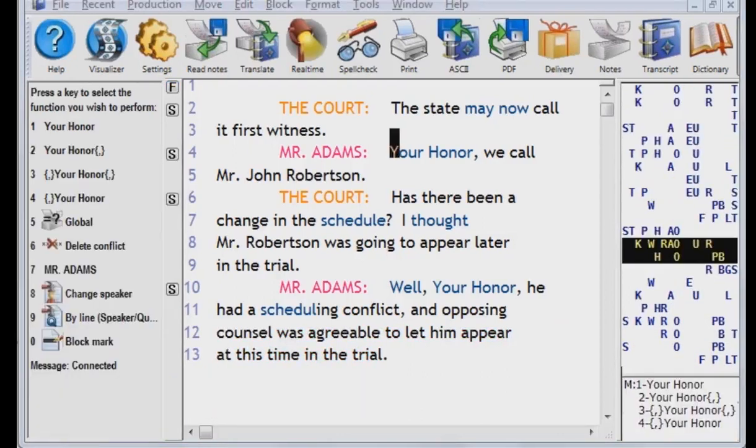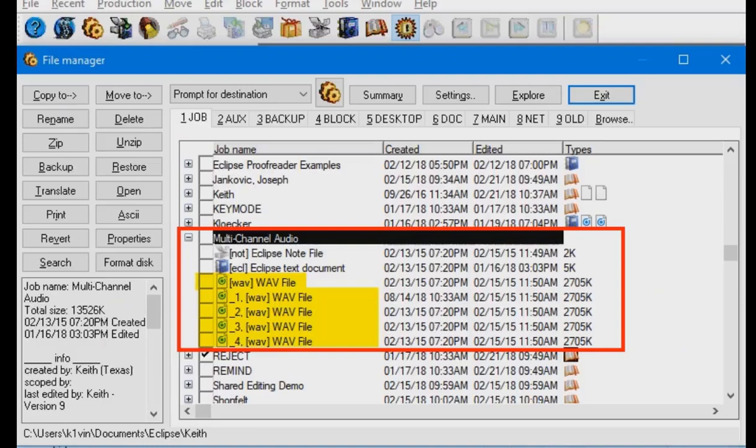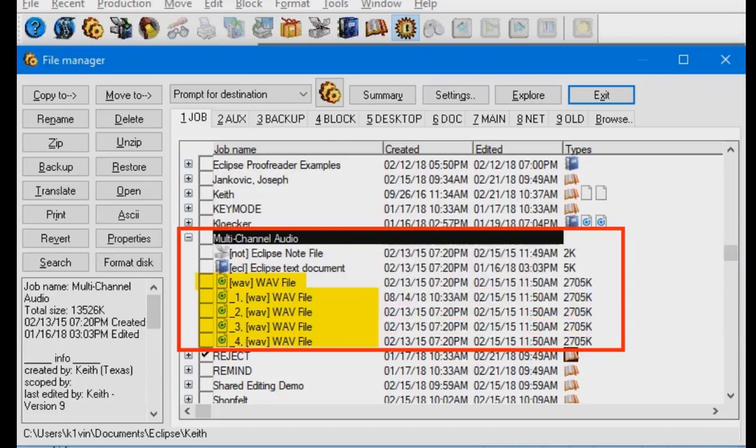Having taken advantage of Eclipse multi-channel audio recording, I'll open the File Manager to show you the sound files that make up this job. I could have had as many as 16 files, but here I have files 1, 2, 3, and 4 for the 4 microphones that were placed in front of specific speakers. And right before those files is my default sound file, channel 0, which I set up to be a mix of the 4 individual mics. It's that file for channel 0 which will be streamed over the internet for a remote scopist via Connection Magic.